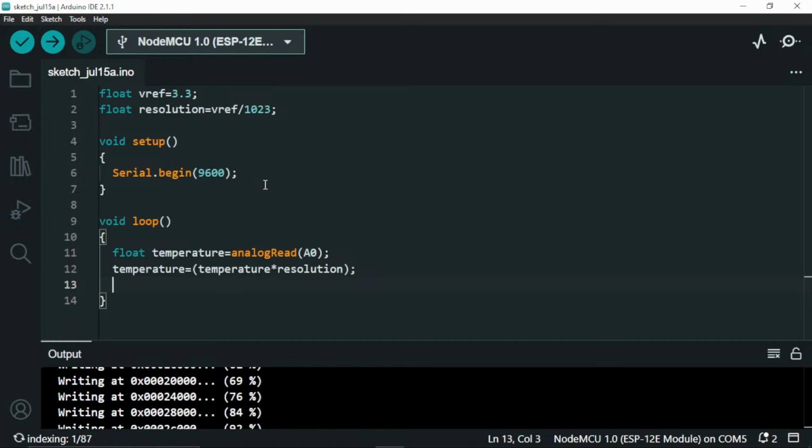So now we have to make another calculation for converting the temperature value to degrees Celsius. For that, again temperature. Here we are going to multiply temperature with 100.